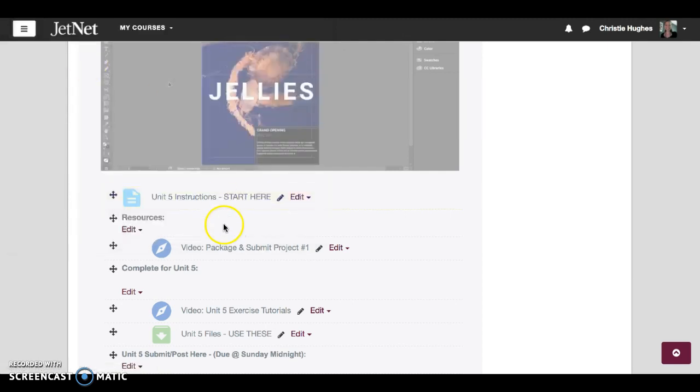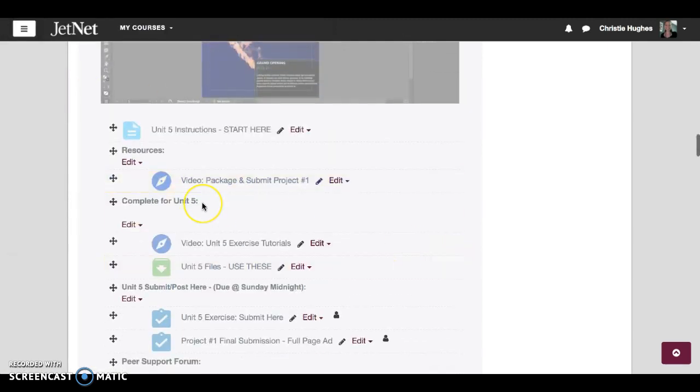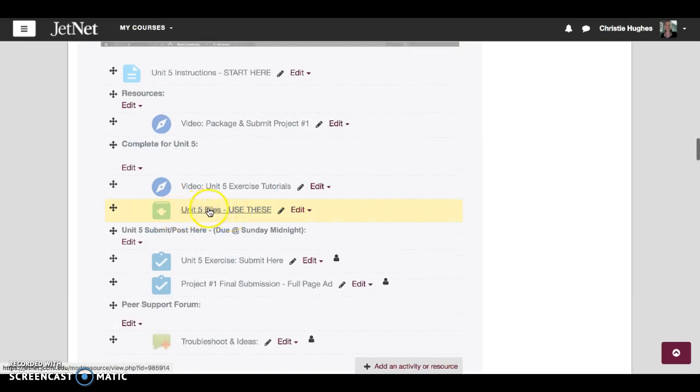And then once you're done with the instructions, download the files for the unit exercise, and then take a look at the video that will help guide you through those files, as you've been so successful in doing in the previous weeks in this course thus far. Once you're done with those unit files, there are several this week. Make sure that you submit them to the Unit 5 exercise submission link.